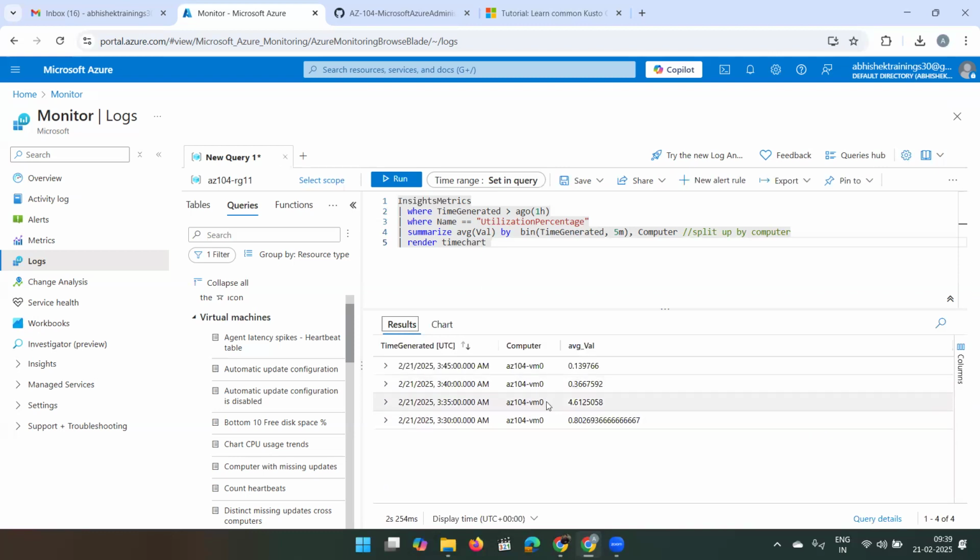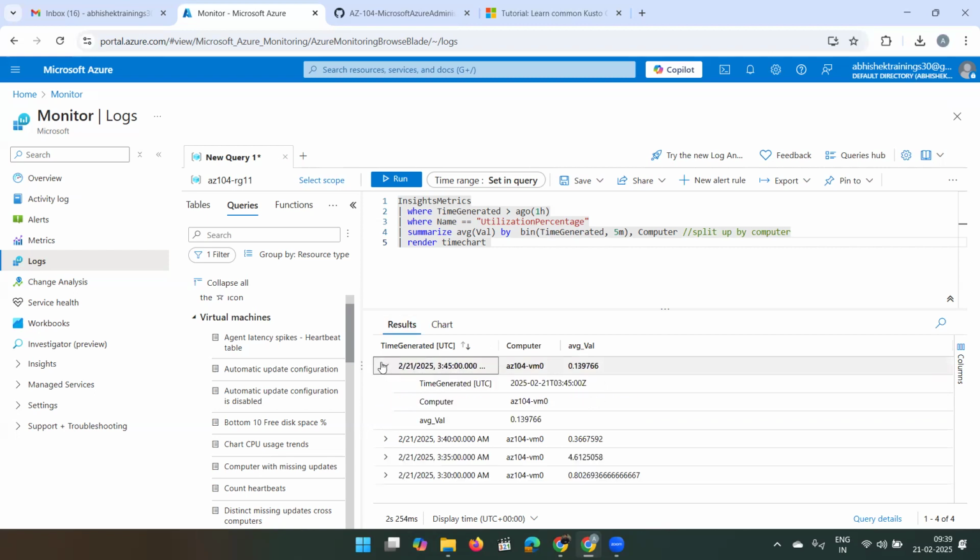It will give you some entries over here for that particular VM: what is the average value of utilization percentage, everything over there. If you drill down into the logs here, it will give the average value, and TimeGenerated means the timestamp. Okay, this is a timestamp.